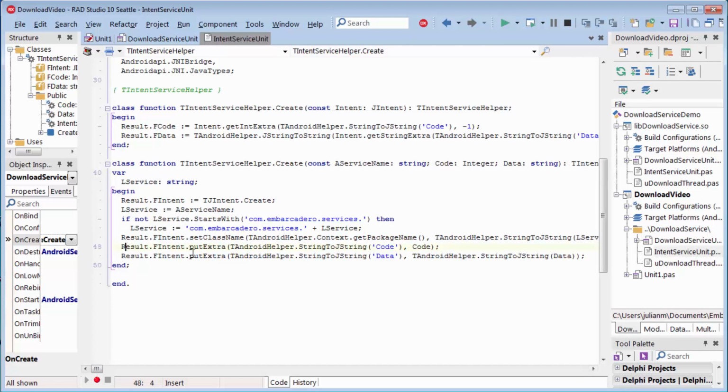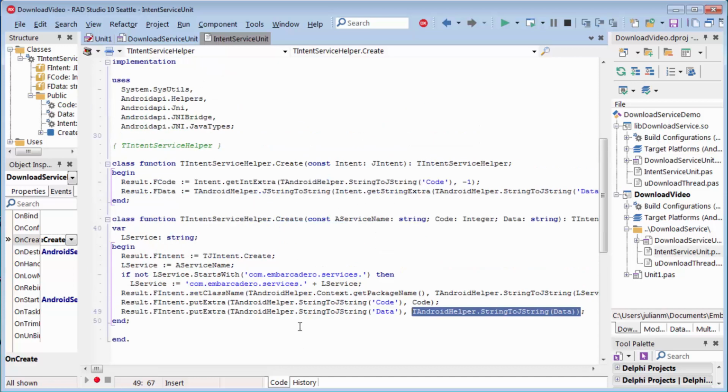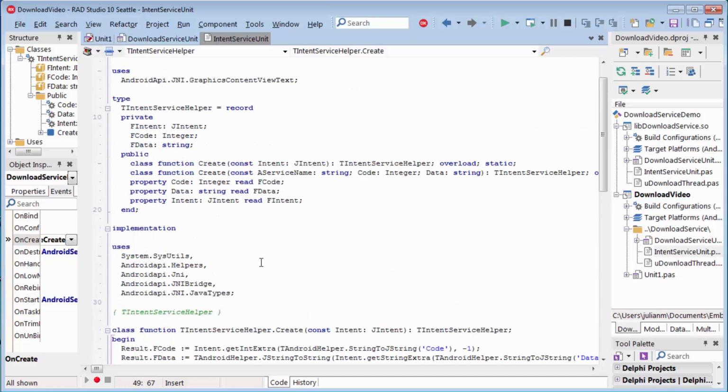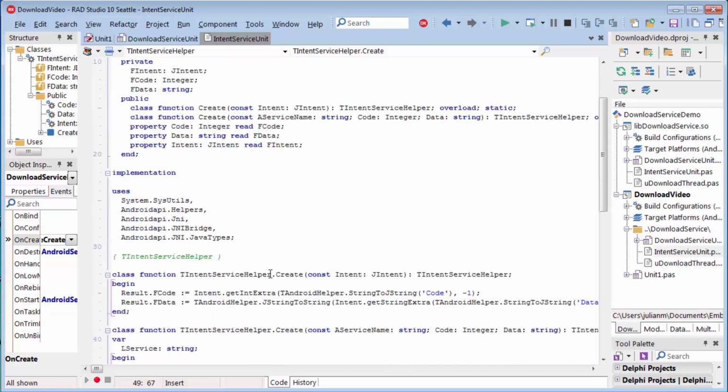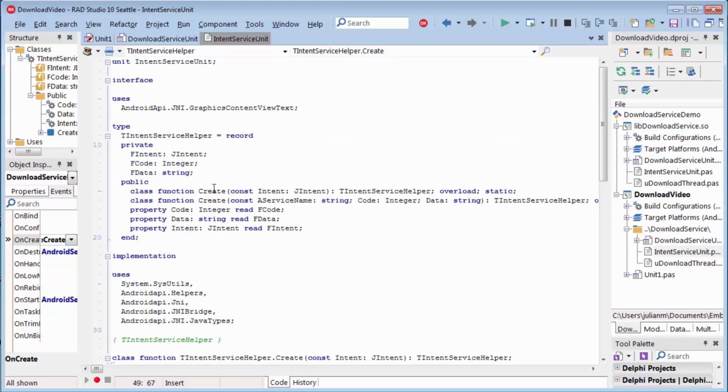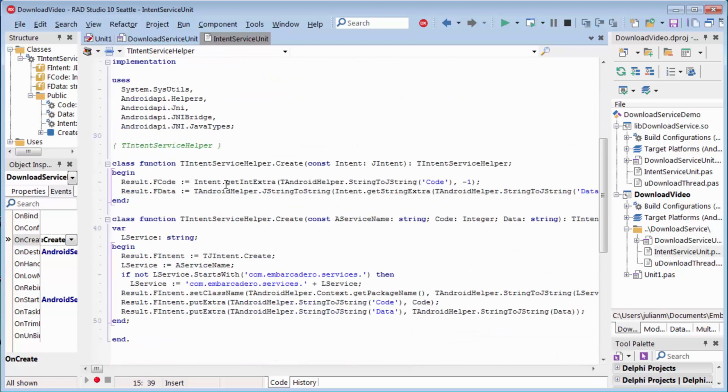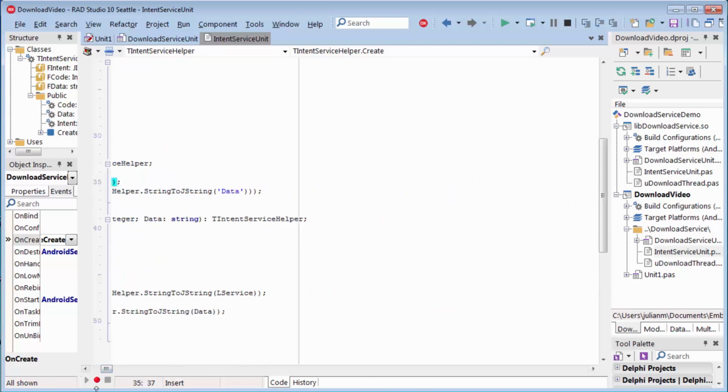Okay, and in the intent we add the code and data. This is a number and a string. We can extend and add more info to this helper. It's a very basic example of how to make a helper to manage an intent, to read and to create an intent. If we want to read an intent, to process an intent, we have create, passing the intent as argument, and then in onCreate we extract from the intent the code and data using the getStringExtra and getIntExtra. So we read the code and we read the data.